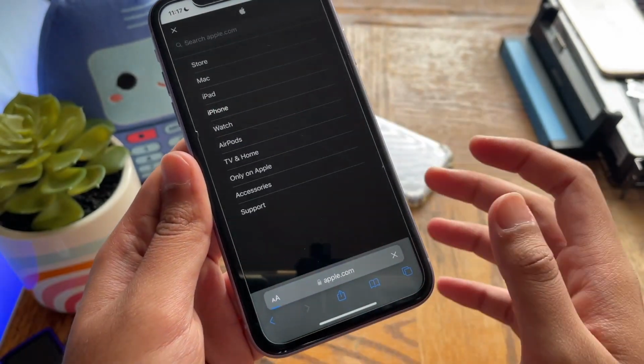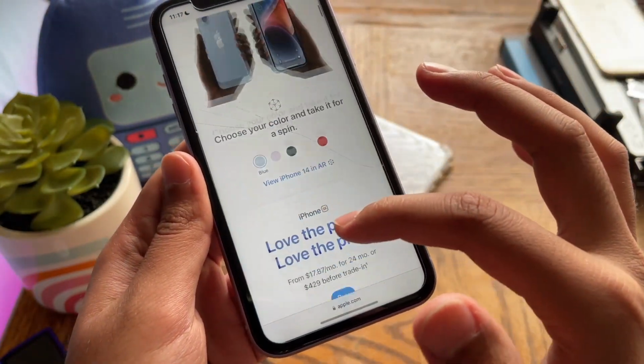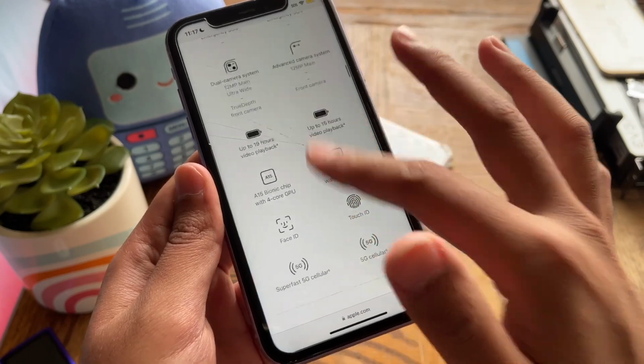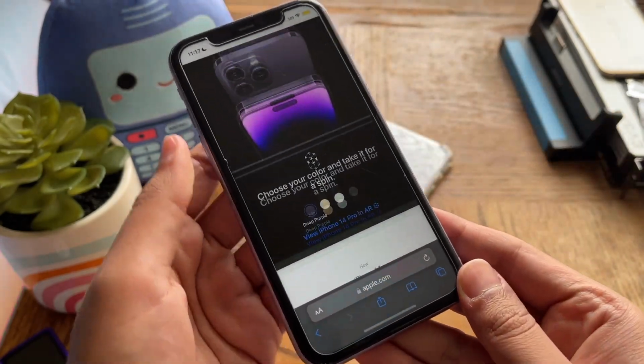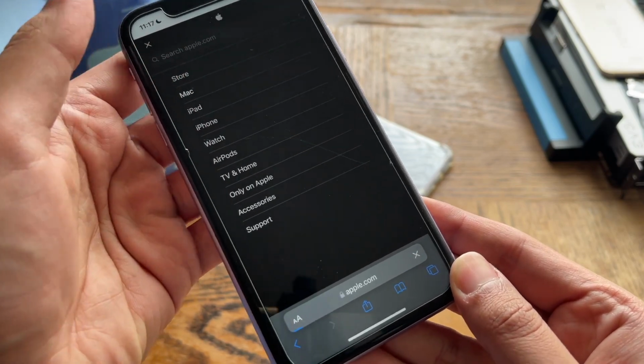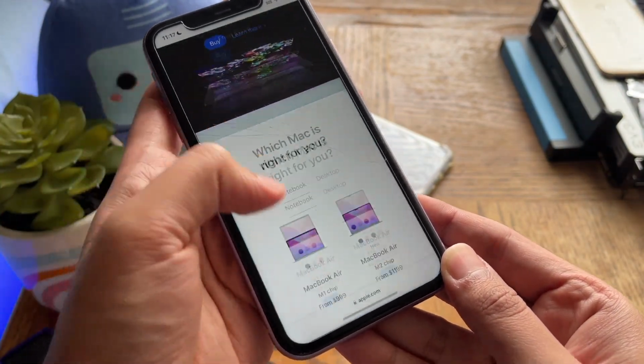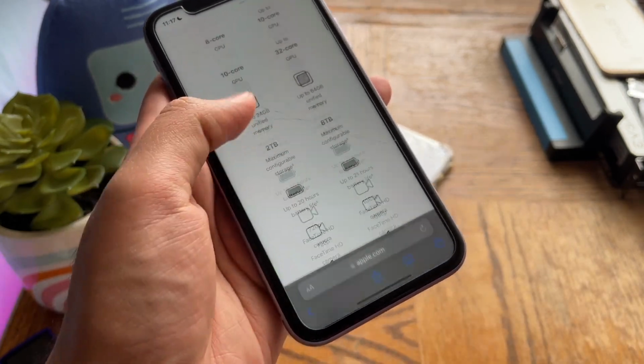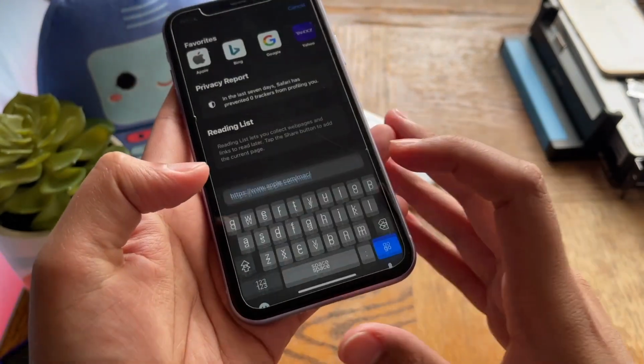The browsing experience is essentially the same as it was on iOS 15. I cannot tell a difference whatsoever. The apps opening, everything, it's honestly the same. There is no speed boost, but there's no speed decrease either as far as the iPhone 11 goes. As you can see, it loaded up just fine.